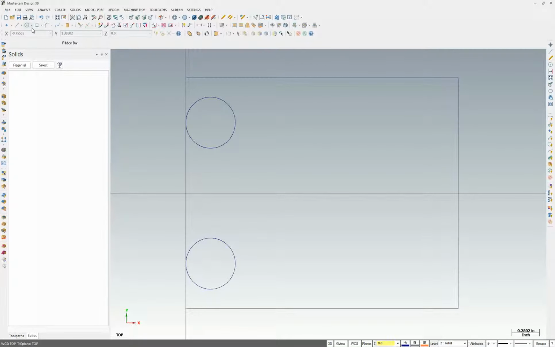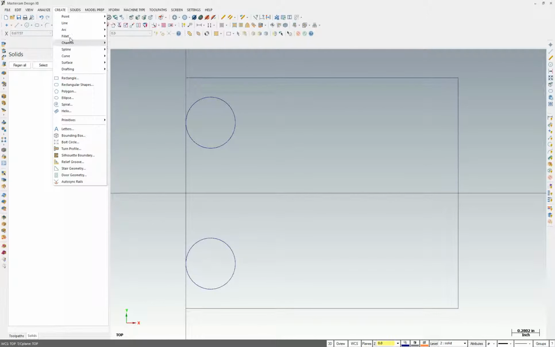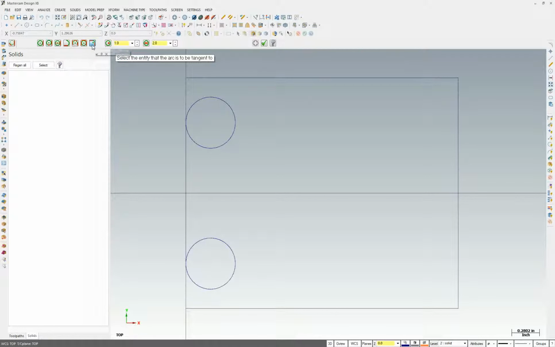And now we're going to do the arc that attaches these guys. To do that, we'll just go create arc, and we're going to do arc tangent. And we have all these options here, and the one we want is this last one. But before we start clicking around, we need to put in a value of 5.0 on the radius. And then we'll just select this arc, this circle, and this straight line.